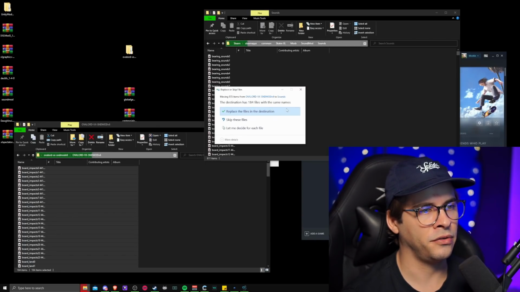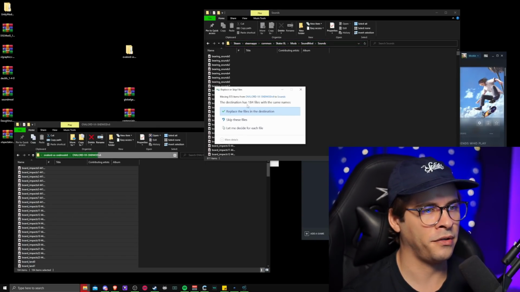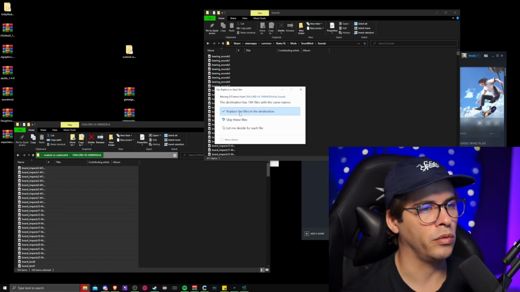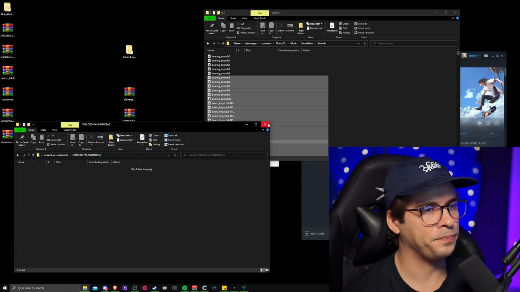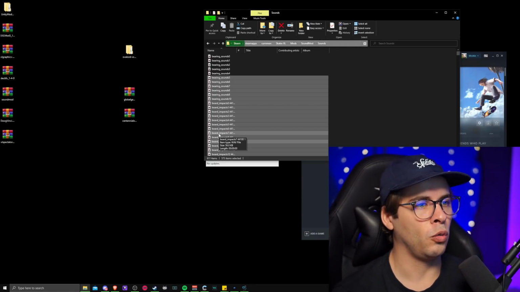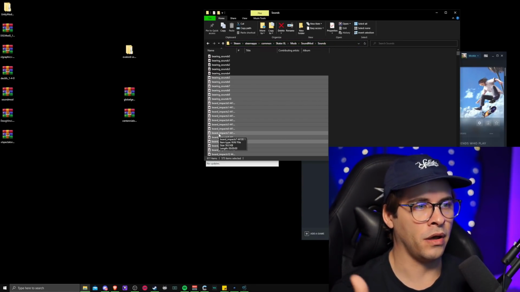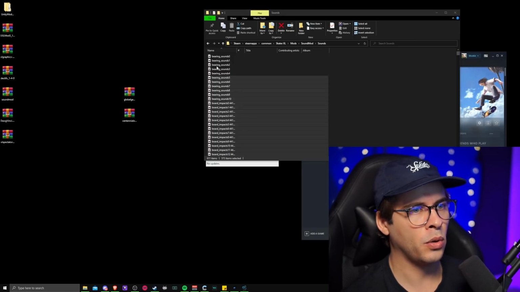It'll say replace the files in the destination. There's a couple of names that are the same, 184 files with the same names. Yes, replace the files. And that's it. So now you have the latest sound mod with the latest sound pack installed into the sound mod. And we can actually delete that as well too. So we're good to go in the sound mod now.